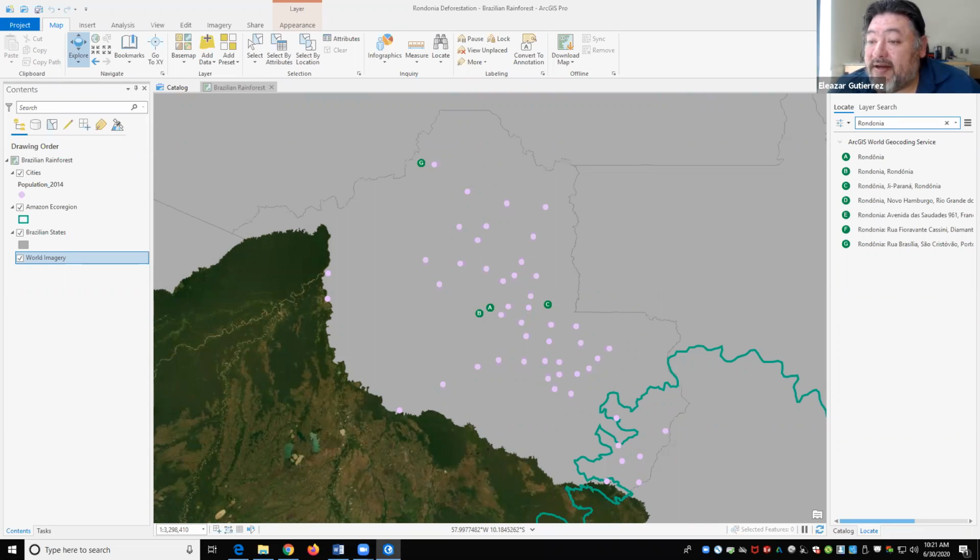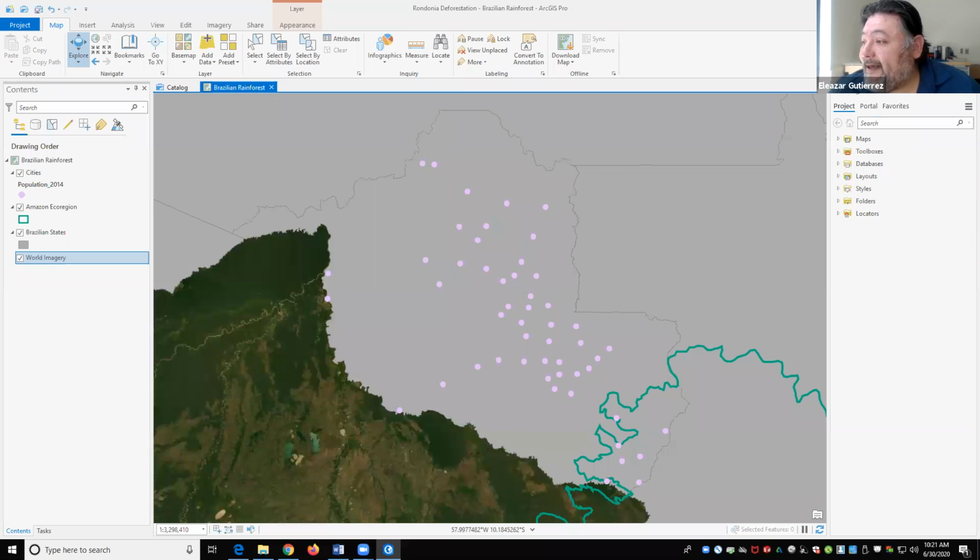Close the locate pane. There's our locate pane. We're going to close it. Bye-bye. Okay. On the quick access toolbar at the top of the project, click save. So right here, we're going to click on save. Okay, and we're off to the races. Okay, that's the first step.